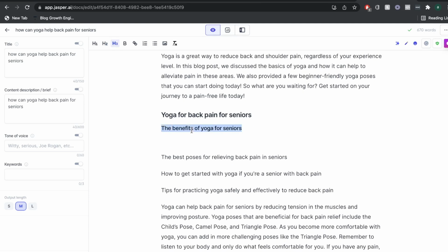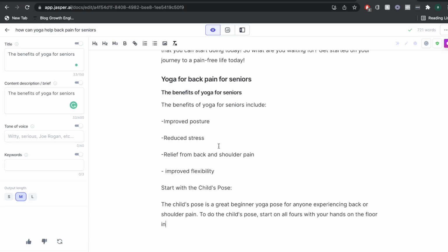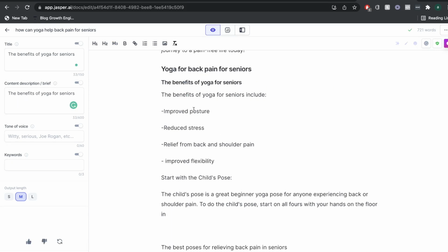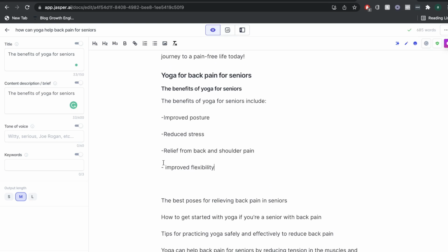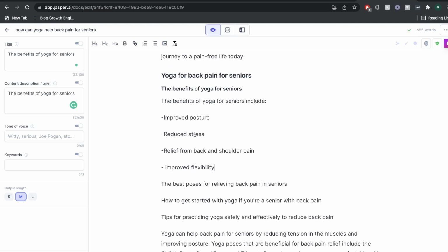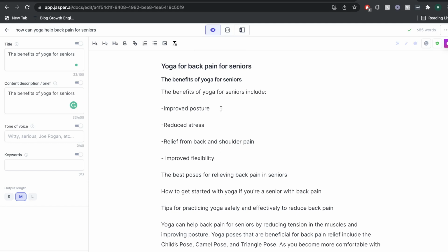And again, you want to go ahead and copy the benefits and update the title and the content description on the left hand side. And as you can see, we get some pretty cool benefits here, and we also get some different types of poses in which we can start, but I don't need that right now. So again, I can leave this here, and as you can see, we get some nice benefits in which seniors can expect when using yoga.